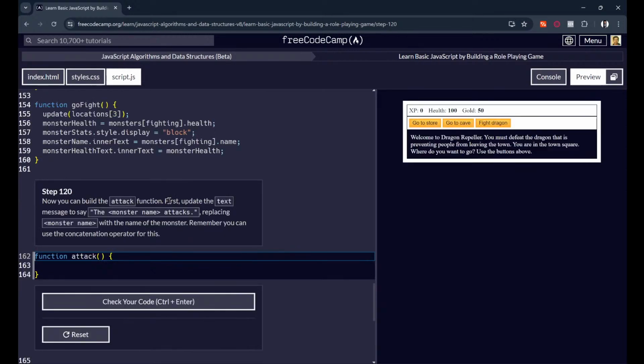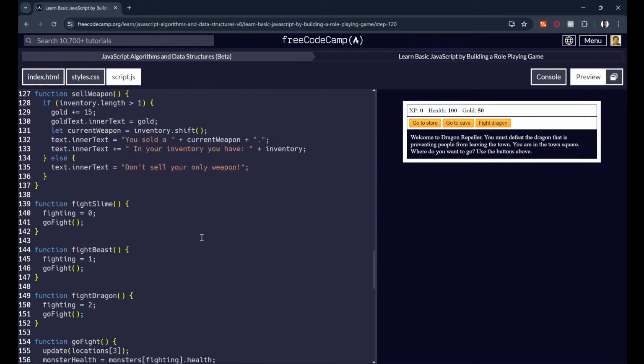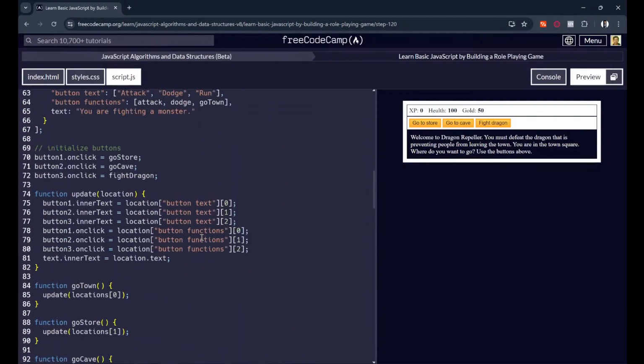Now you can build the attack function. First update the text message to say the monster name attacks, replacing the monster name with the name of the monster. Remember, you can use the concatenation operator. So first we update the text message. So we have to update the inner text of the display.